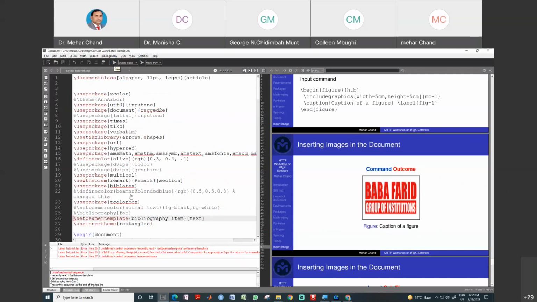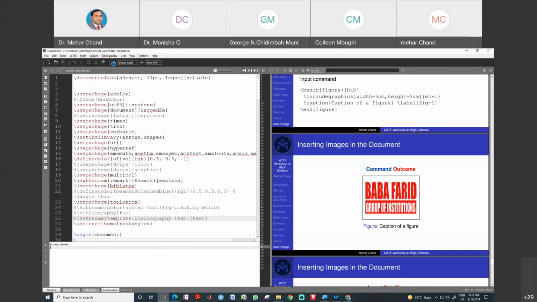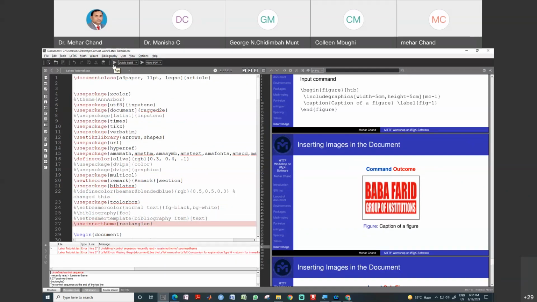26 undefined. Control T. This is also not required. Control T. Because these are some packages for PPT, so these are not required here.